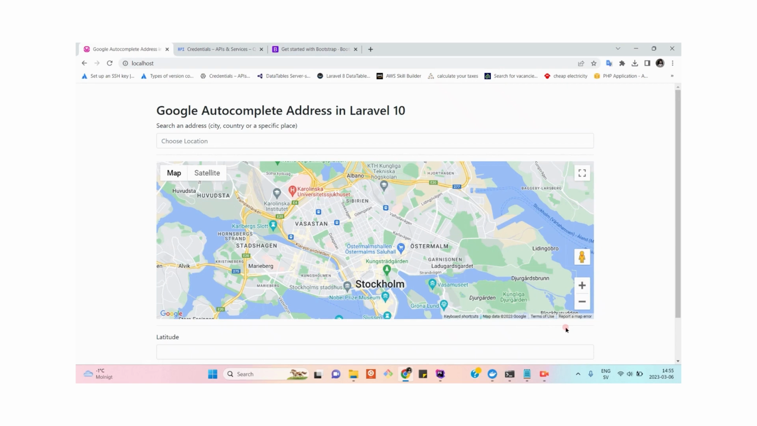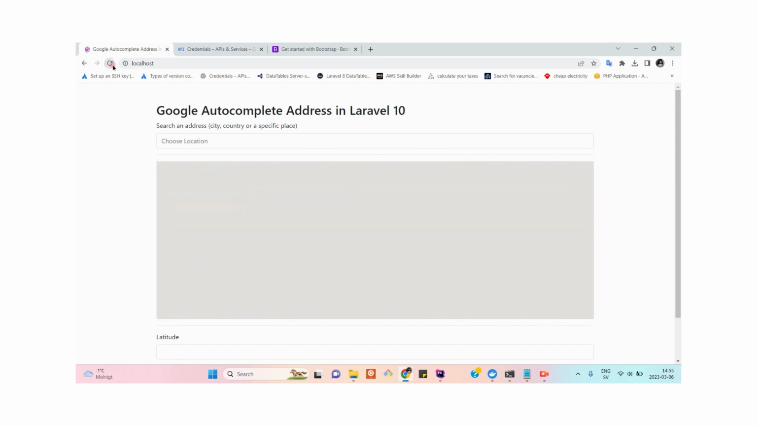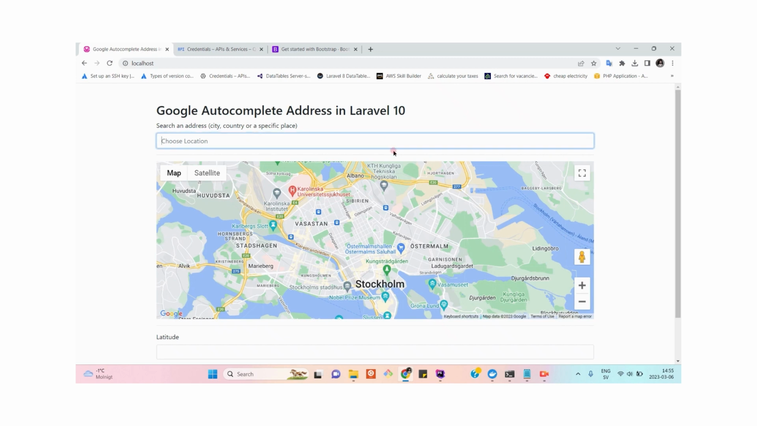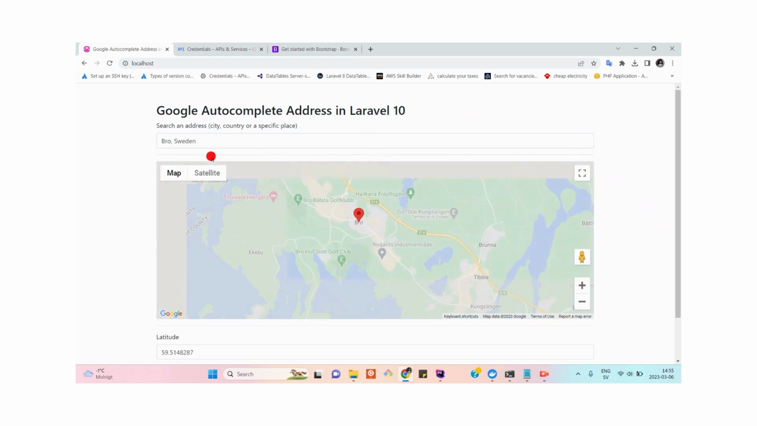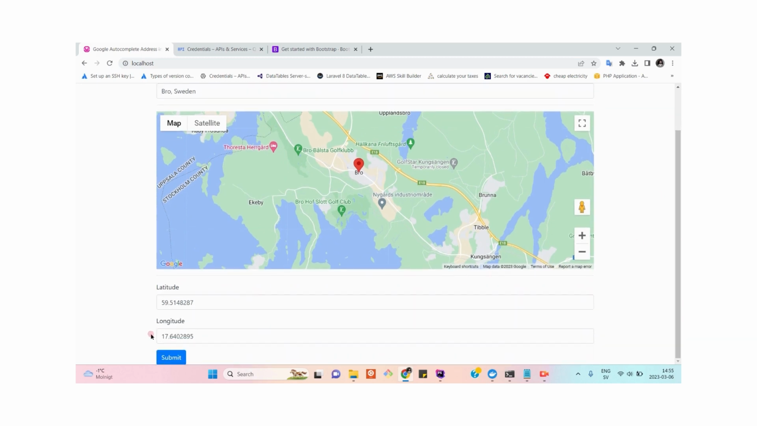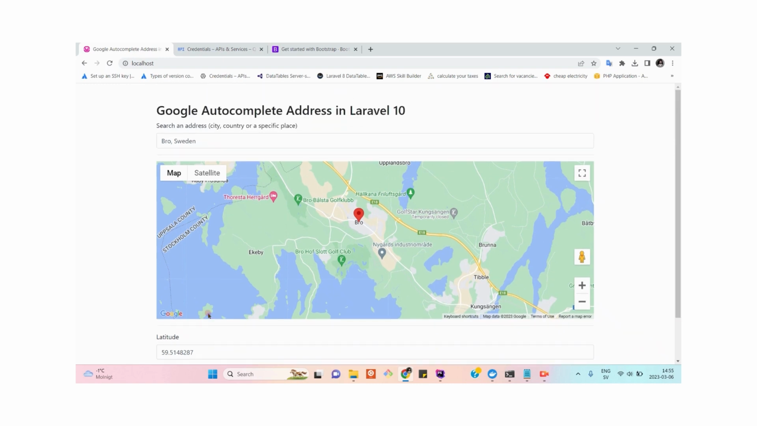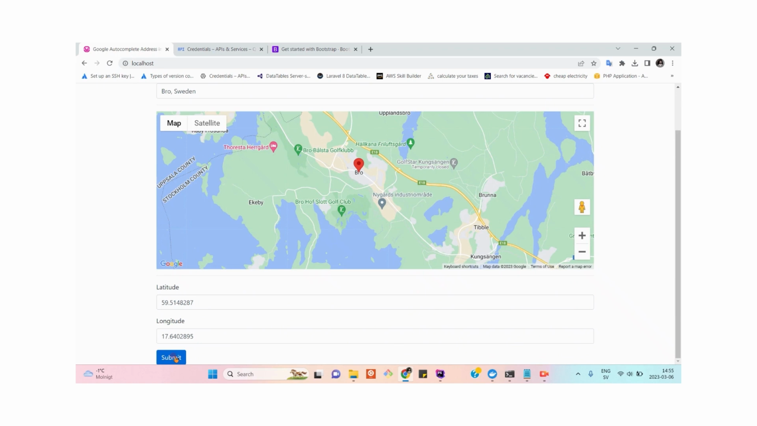Guys, today we will learn how we can integrate an address search functionality in our Laravel app, consuming the Google Map API. We will be building something like this. Let me show you. You will be able to search any location here, and once you select the location, it shows you the location in the map below it. It also returns the latitude and longitude, and of course you can also store the data into the database.